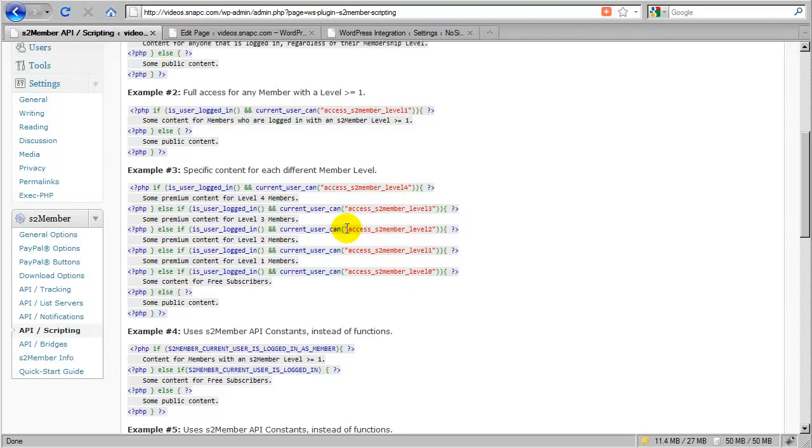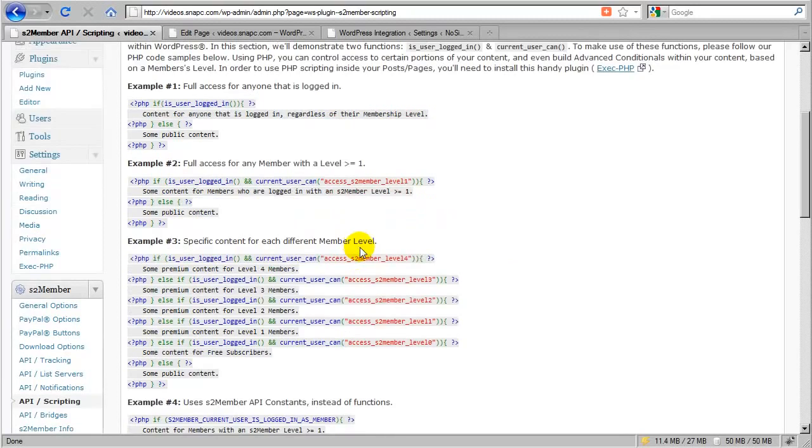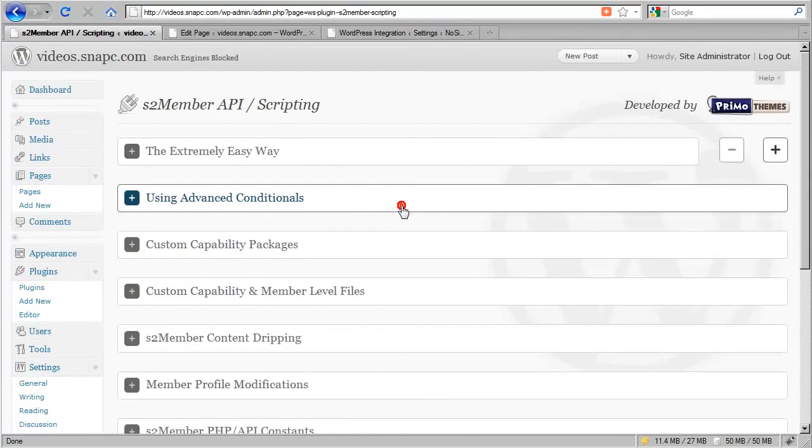Now another way to accomplish this, which is not documented here in the examples, but I'll go ahead and show you, is to remove the access portion from the beginning of this statement and instead say if current user can, just s2Member level 2. And that would ask if they are exactly at level 2 as opposed to asking if they can access level 2. Okay, so we're going to go ahead and collapse this and move on.